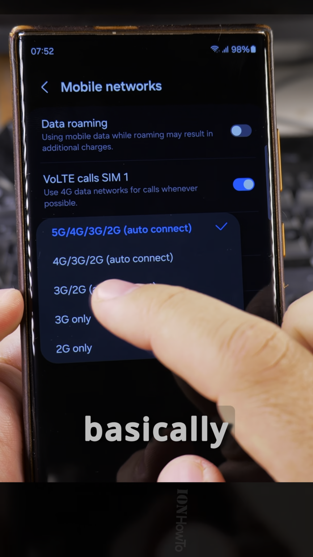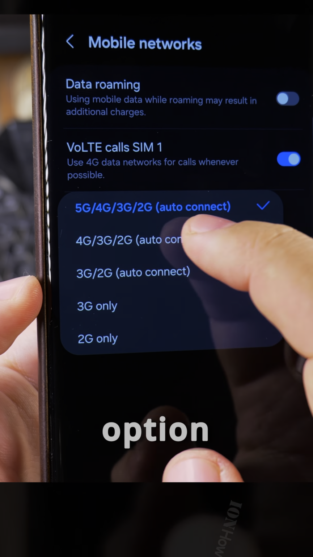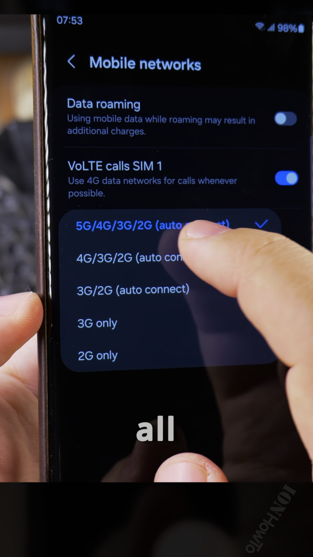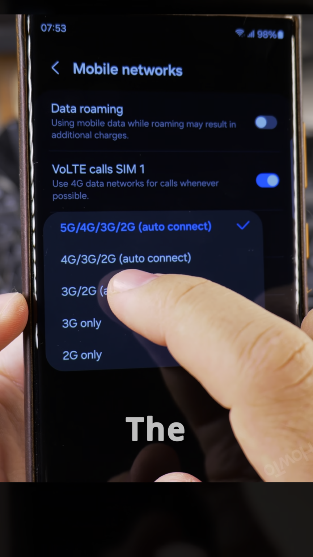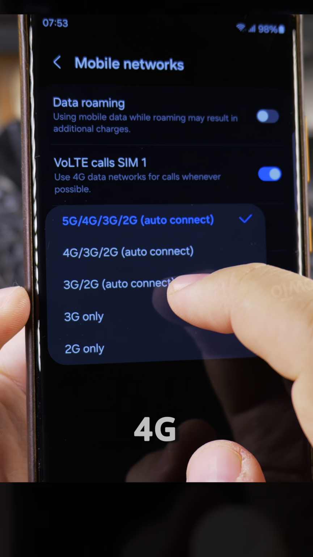and also basically here you disable 5G. The first option has all the connection types. The second option disables 5G, the third option disables 4G and 5G.